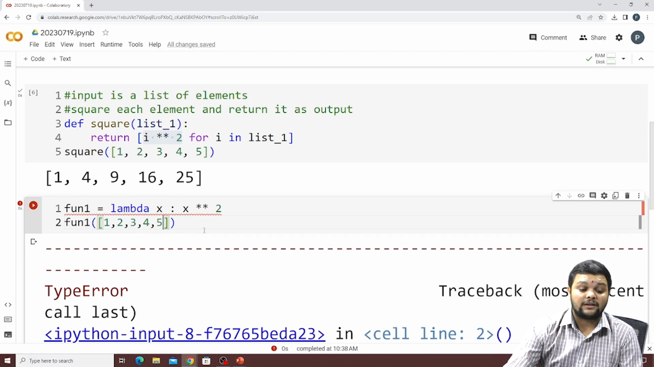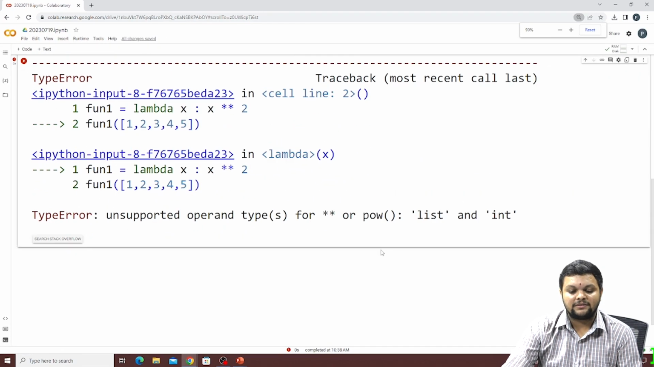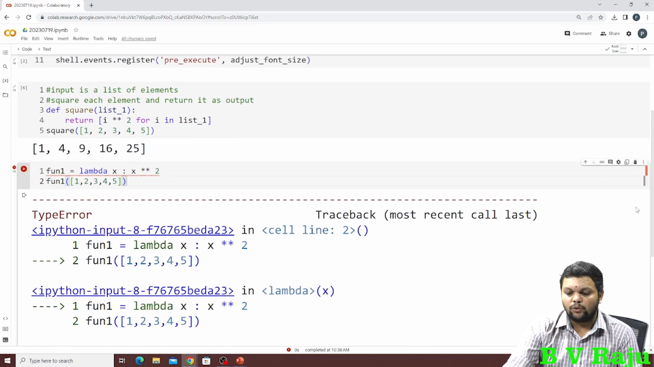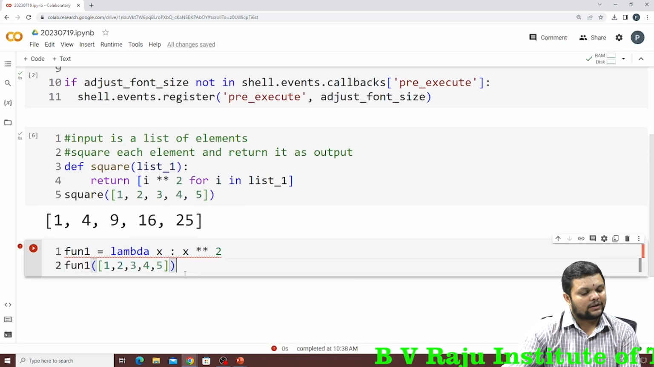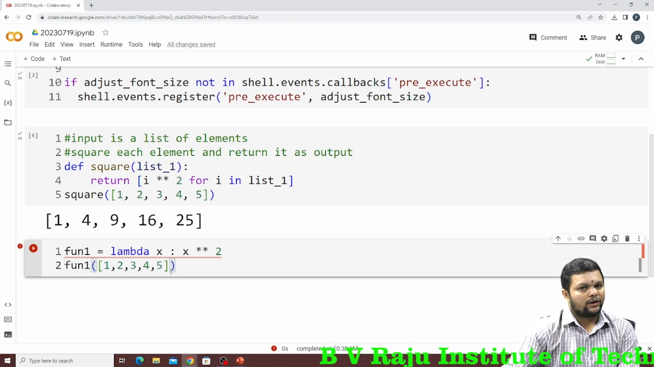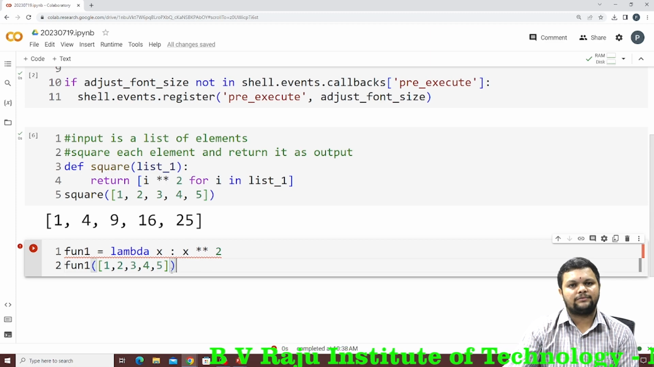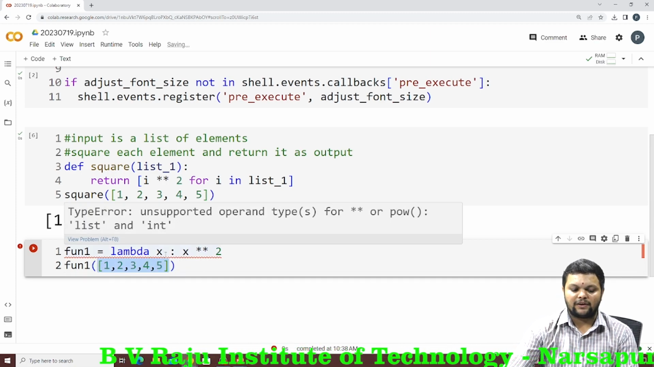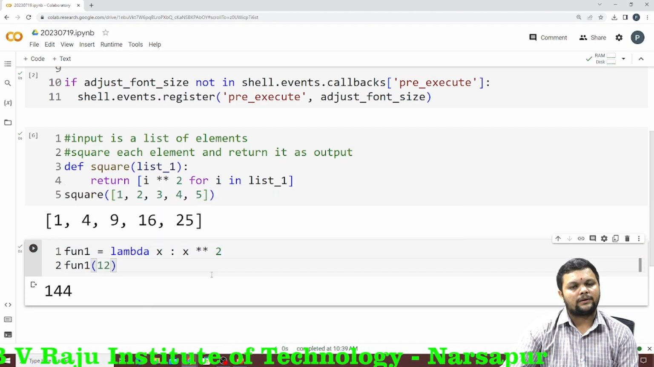See, if I am doing it like this, what is it giving? Unsupported operand type for POW: list of int. What have you done here? You have done it only with a single element. If you want multiple elements, you need functions called map, filter and reduce. The main thing is, if you are working with only a single element like this, I'll say 12, and it will give you 12 square.